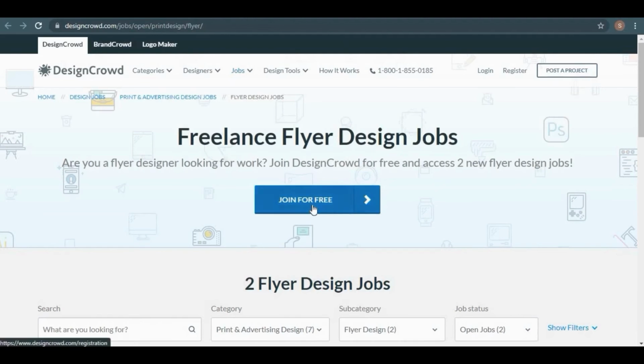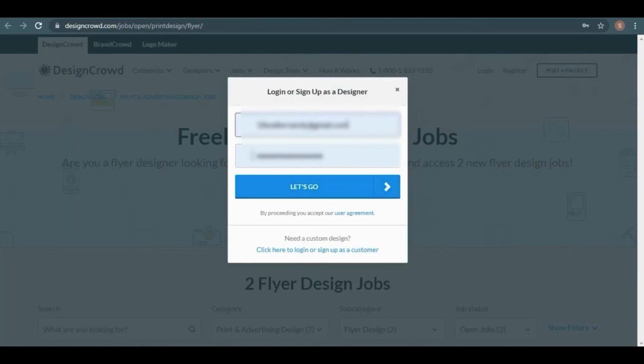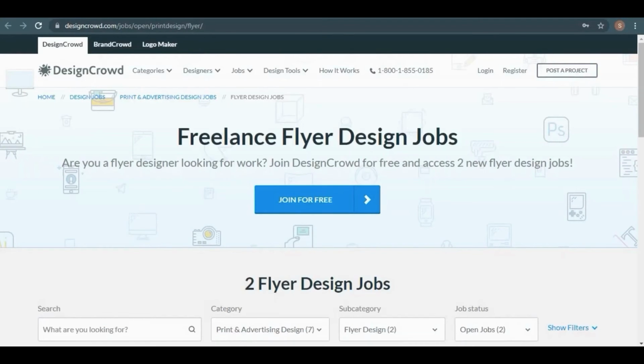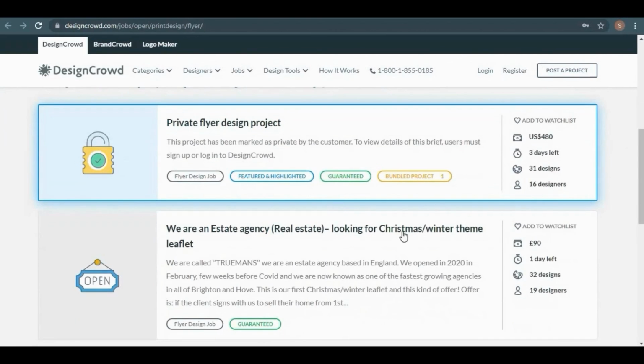To begin using DesignCrowd.com, simply go to the website, click the Join for Free button right here, put in your email address, make a password, and then click on Let's Go. Once you've signed up and logged into your new account, you can begin browsing all of these different tasks. When you find one that suits you, simply click on it, submit your design, and wait to see if you've made any money.